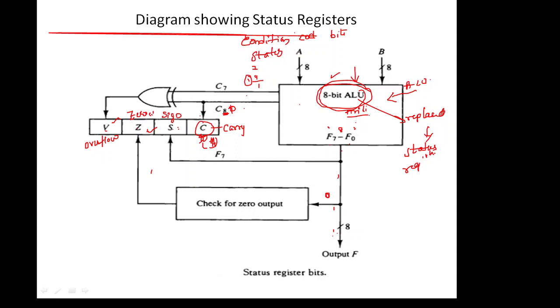Fine. And the next one is the S bit. S in the sense sign bit. This sign bit is set to 1 if the highest order bit F is 1. Sign in the sense, as I have said, highest order bits will be there and lower order bits will be there. So if the highest order bit is 1, then this sign flag is set to 1. If this highest order bit is 0, then this sign flag is set to 0.